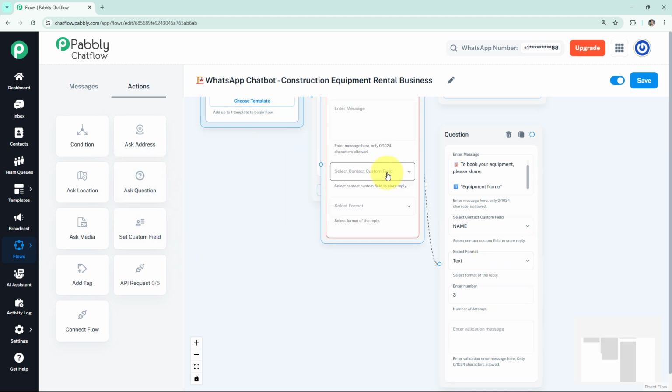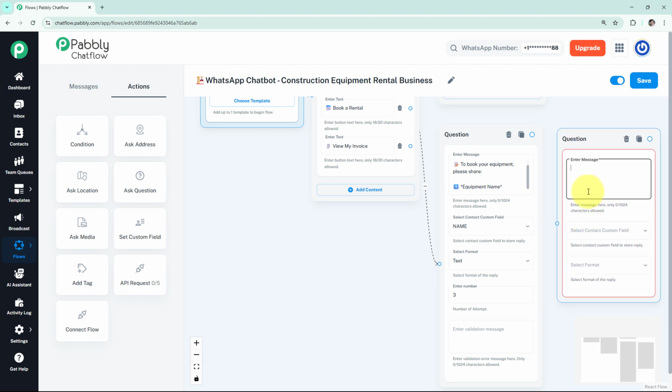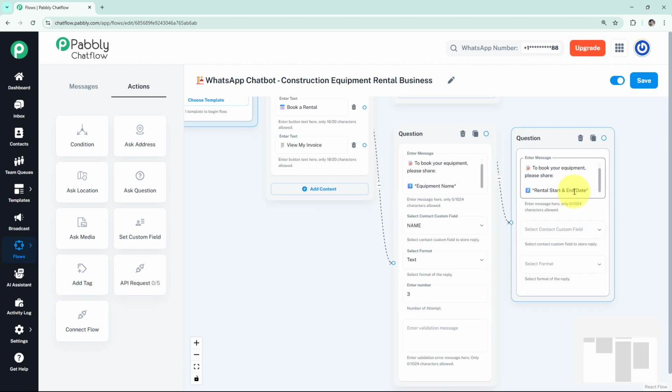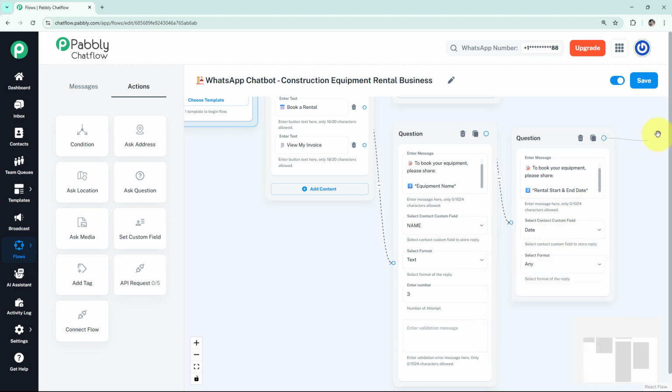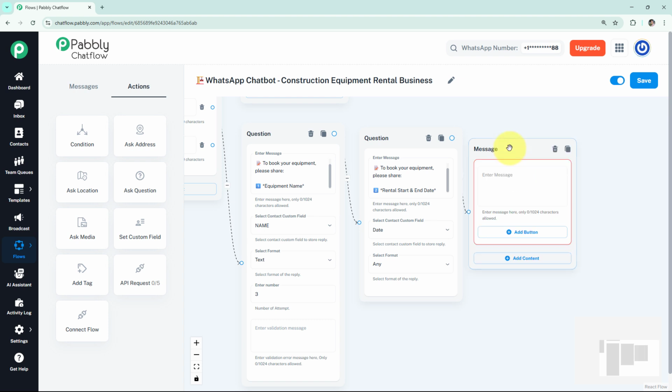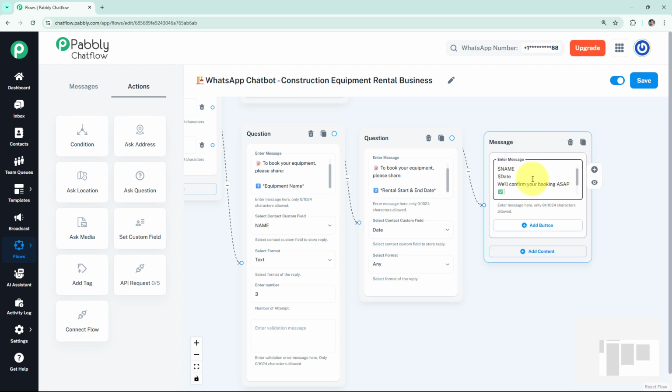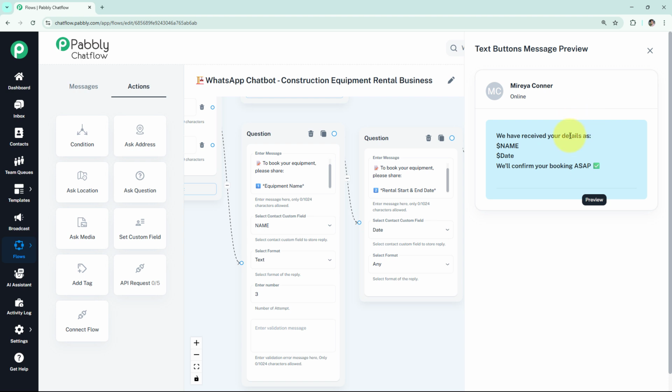Then I'm going to add another question box, and here I'm going to ask for rental start and end date. In the contact custom field, I'm going to select date, and as format, I'm going to select any, and then I'm going to curate a confirmation message with the help of the text button like this. And it will appear like this to the user. Here we have added $name and $date because these two are our contact custom fields, and the $ sign will make sure that they get replaced by the actual name and date sent by the user.